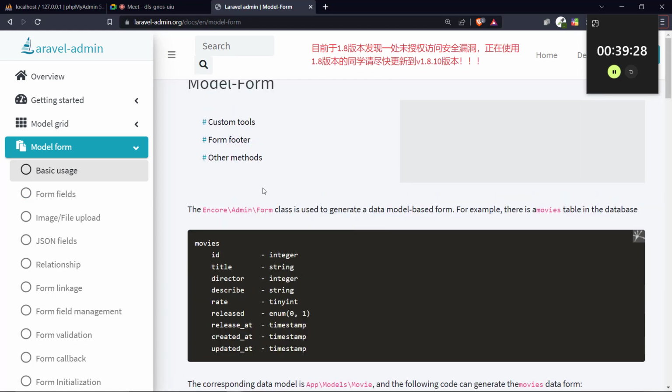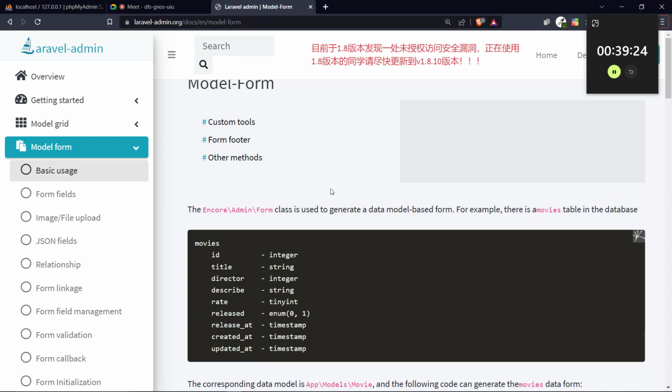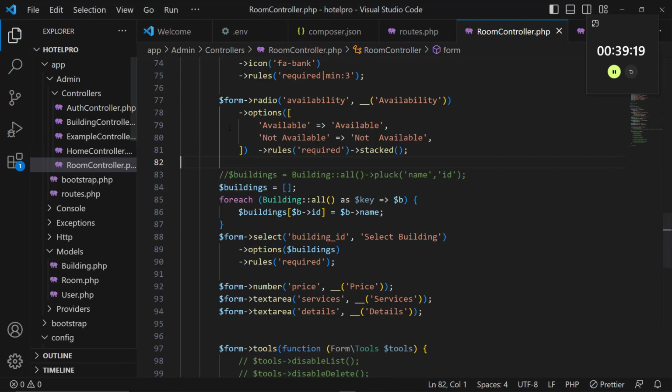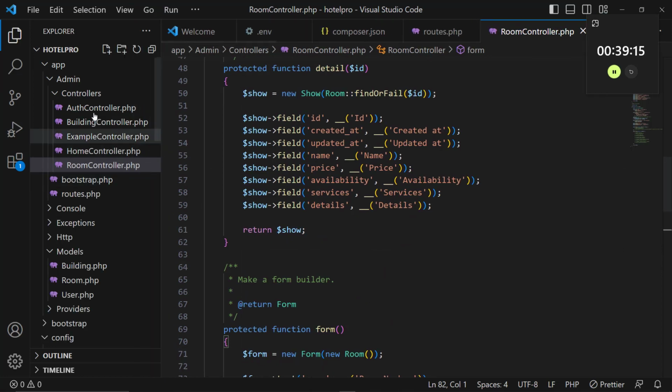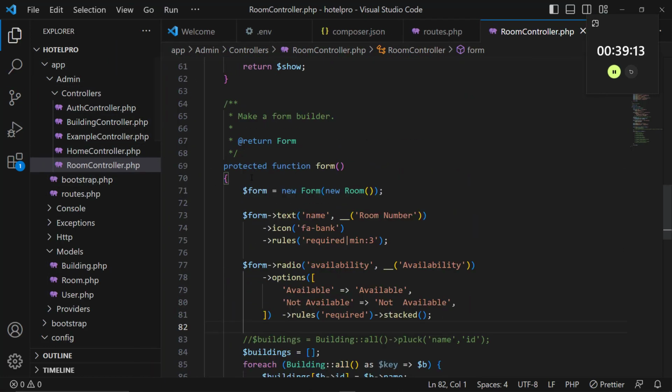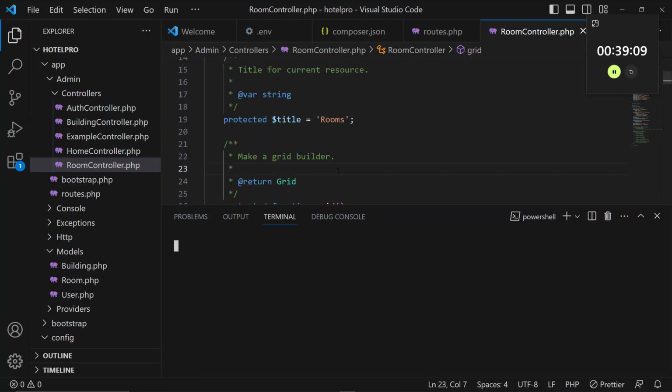So you can see I've already loaded the documentation. What I'm going to do is start our project, the one that you always work with. If you watched the previous video, we're using this project called Laravel-Admin Hotel Pro. I'm going to run the project by opening the terminal and running php artisan serve. I'll assume you have started your XAMPP and everything is working properly in the database.